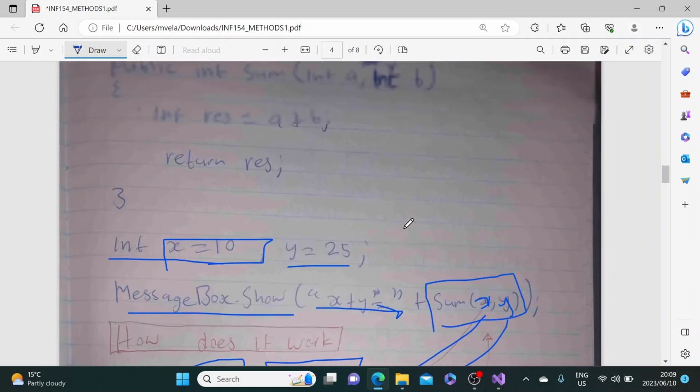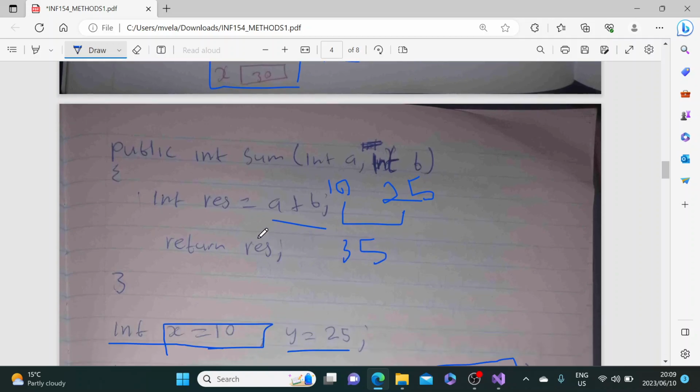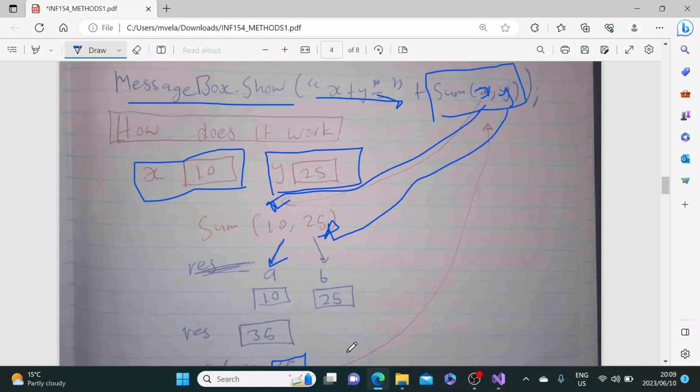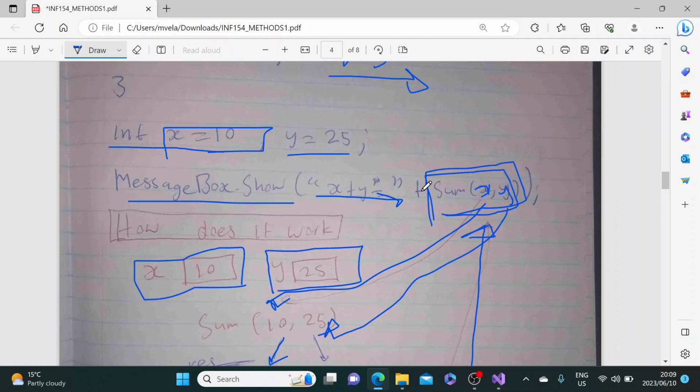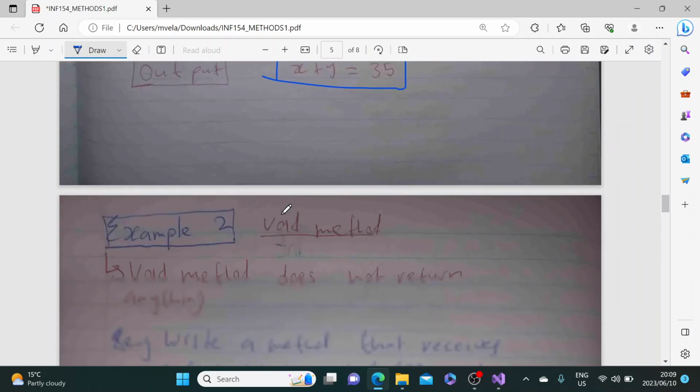Then after that, we perform the normal operation. Result equals to A plus B, which is 10 plus 25. So this is 35. At the end, this code is going to return result, which is 35. Then after returning, that 35 is going to be put on this. So this whole thing at the end is just 35. So it's going to be x plus y equals to 35. Like that, this will be the final output.